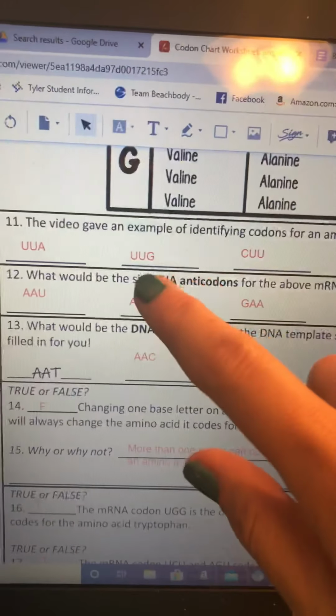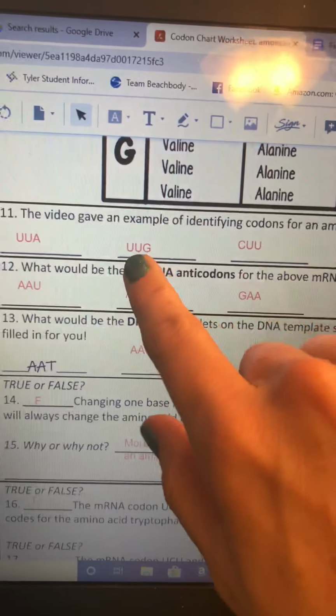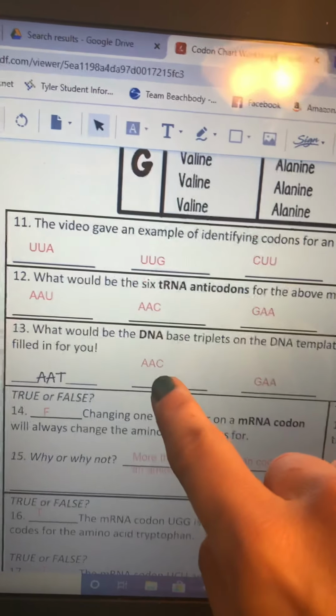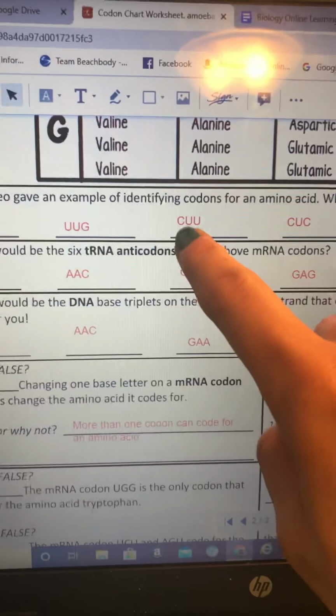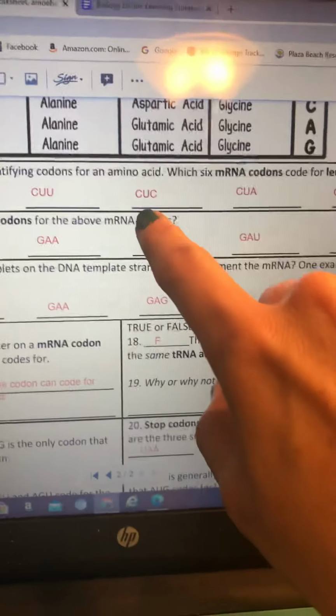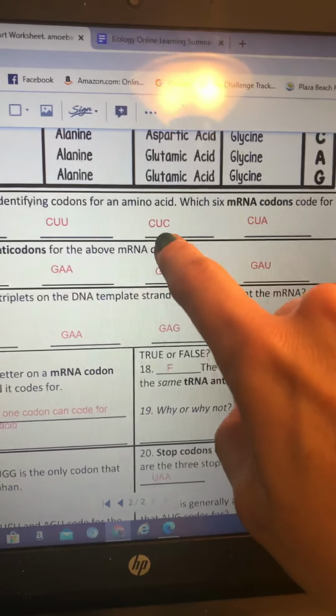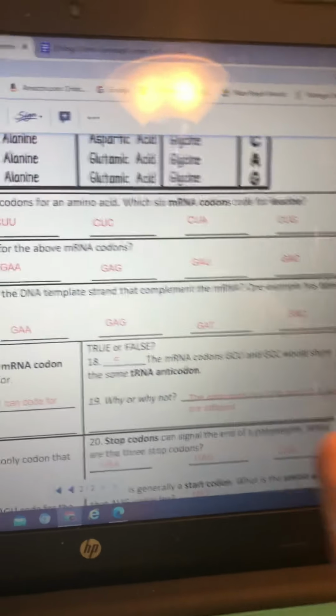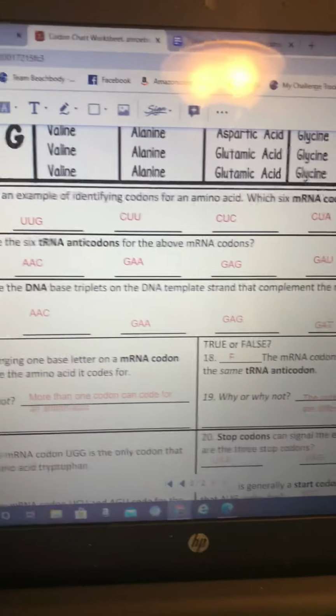Okay, then we look here. We're looking at the messenger to get the DNA. U goes with A, U goes with A, G goes with C. C goes with G, U goes with A, U goes with A. C goes with G, U goes with A, C goes with G. Okay, so we got GAT and GAC. Okay, that's how you do that.